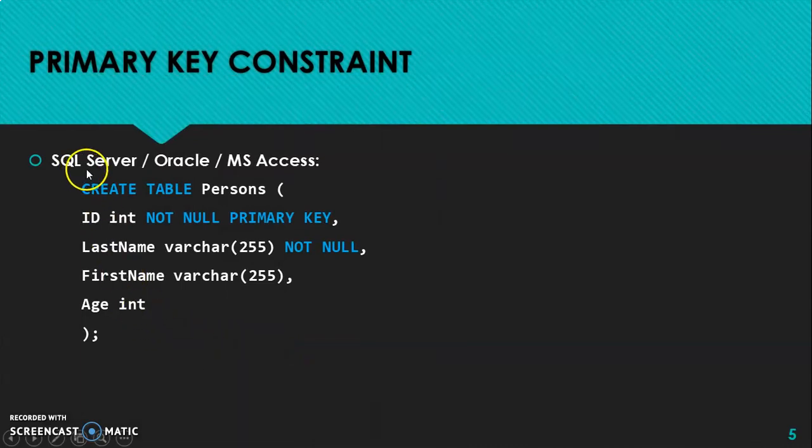When you're using SQL Server, Oracle or MS Access, there is a slight change. Again, create table person, ID of type integer not null, and you can directly specify here PRIMARY KEY, as you can see here. So this column becomes a primary key. So this will uniquely identify the row in a person, and the value of ID should not be null.